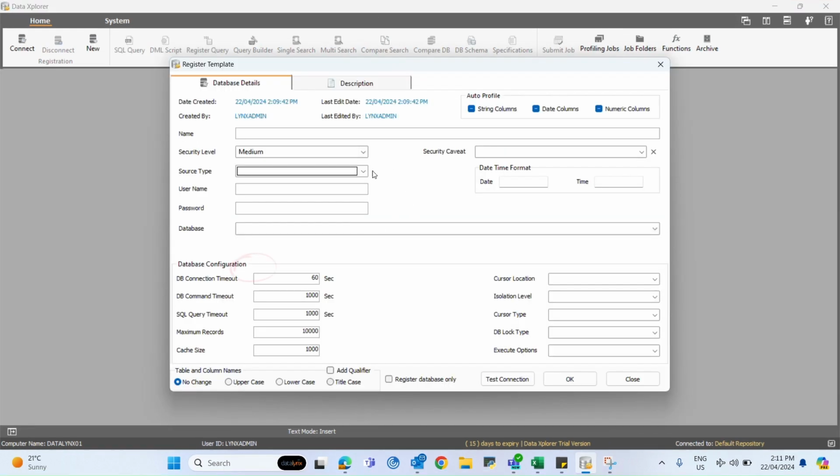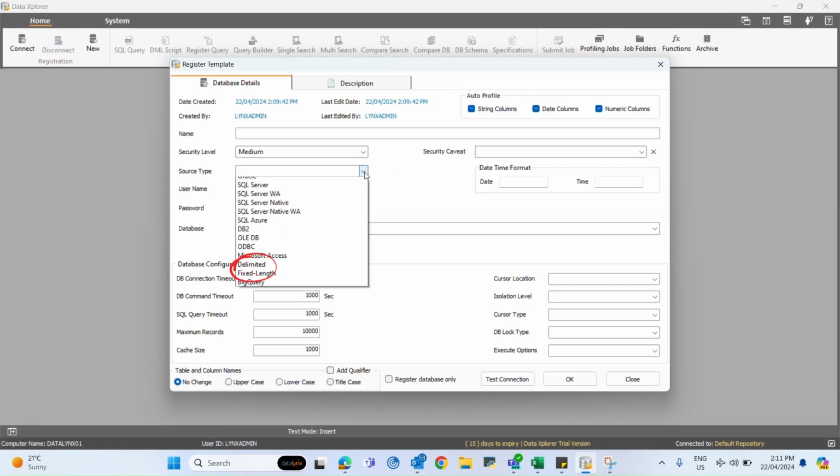Another significant source type is the delimited files. In particular, the extracted files or output files require proper analysis and profiling. There's no better tool than Xplorer for such robust and automated analysis. Hence, learn more about delimited files registration in lesson 5.